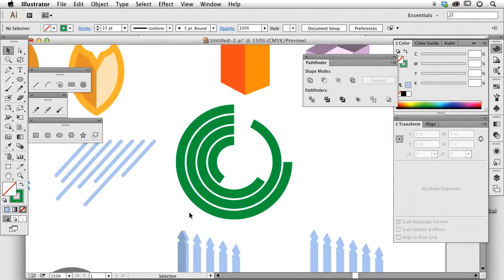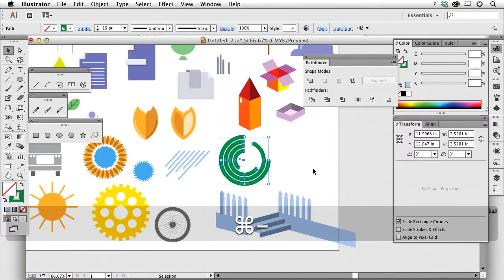Now, because these are circles, I can easily divide them up. It's 360 degrees, so I can figure out what 80% is, or 20% is, or 30%. It does require math, but now I've got a really cool concentric circle.